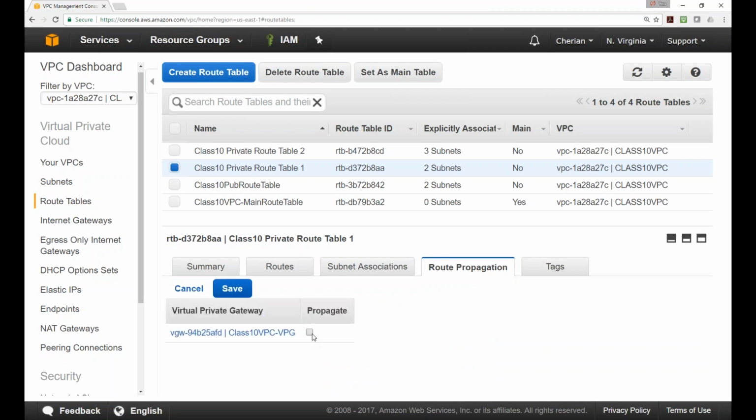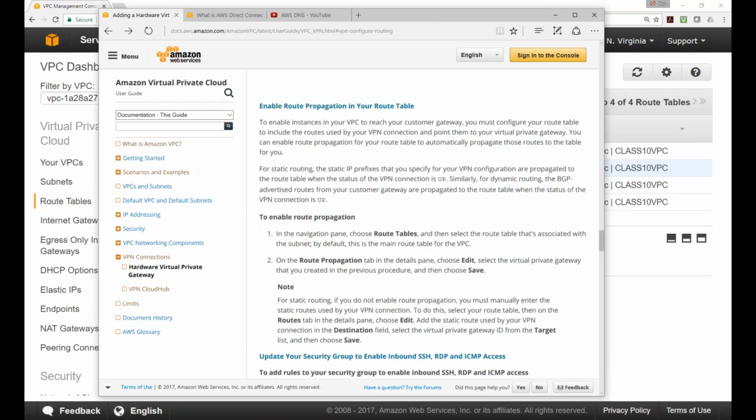So here it is, and you have to say propagate. You can see the route propagation, you're allowing that for that particular thing. I think we need to do that. Okay, you're enabling that VGW to that particular route table. Otherwise, it won't allow the VPN route traffic to come to that. So you do that. I think then you need to do the same thing.